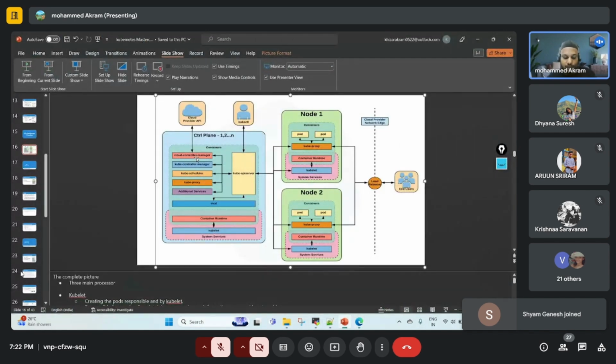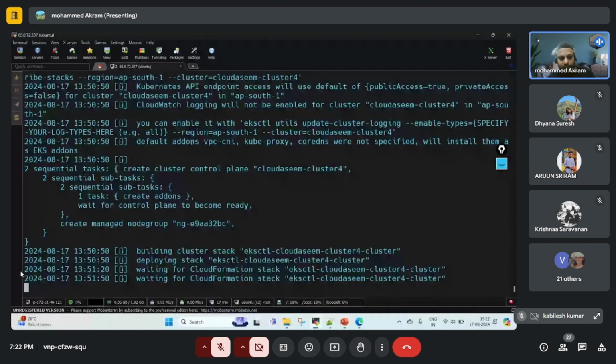It has to create controllers, the API server, the kube scheduler, all the components it has to configure, right? It will take 5 to 10 minutes to get up and running and create the EKS cluster. For that, let's keep this one in the background. Whenever it prints completed, we will proceed with this one.